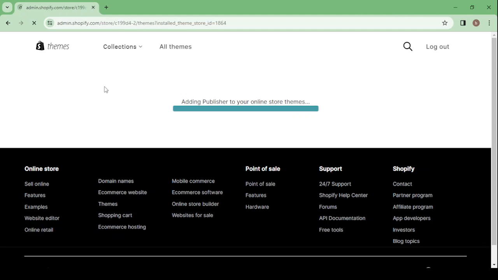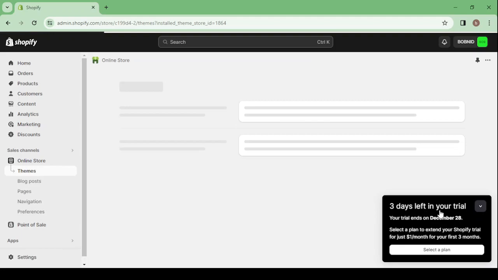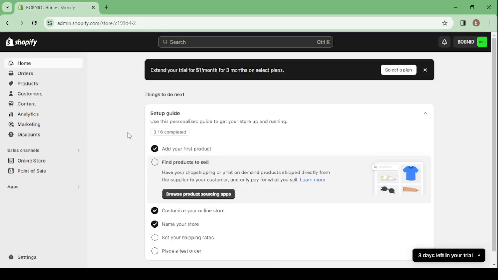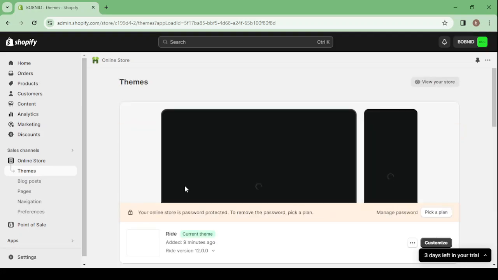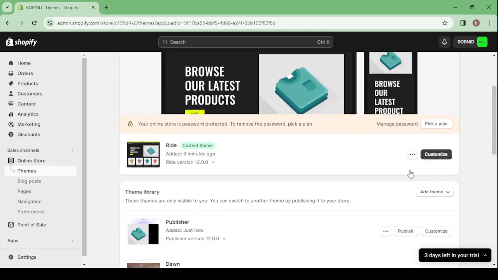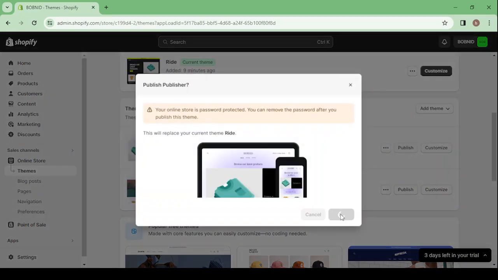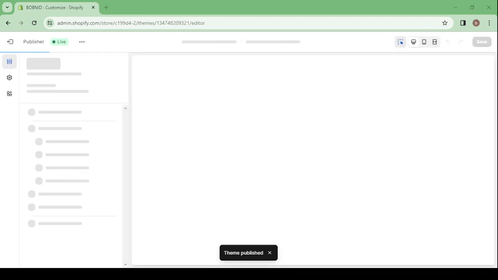Let's close the first window. We will not need it anymore. And here let's wait for this theme to completely load. It's still loading. Let's go to home and let's come back to our theme in here. Let's come back to the online store. And here, this is the theme that we've installed just now. Click on publish in order to publish this theme. Then let's click on customize in order to change all of the things about this theme.